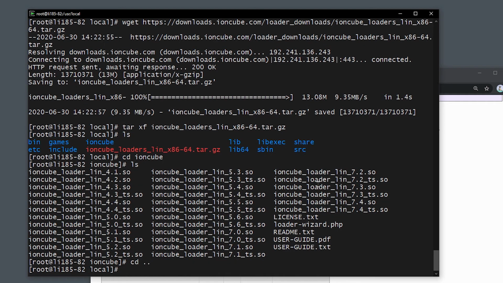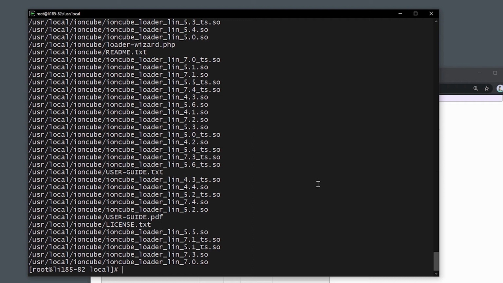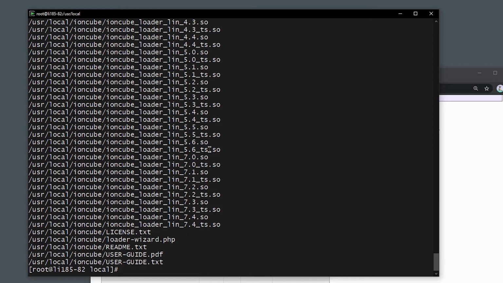Once again, I'm going to do this little trick to get the full path to the files. It just makes it a little bit easier. And it was the one for PHP 7.2. This isn't sorted. If you did actually want it sorted, you could always pipe this into sort, and that would make it a bit easier. There we go.